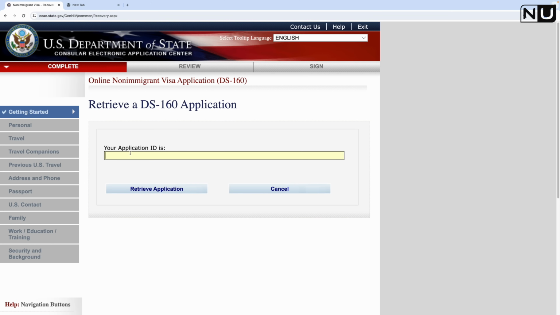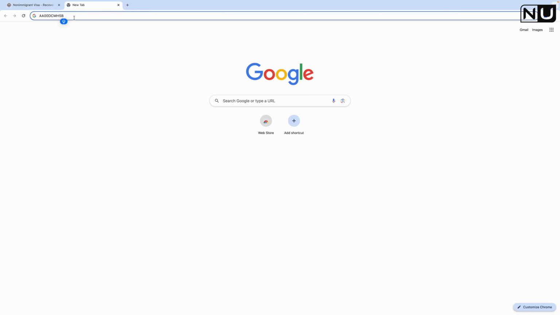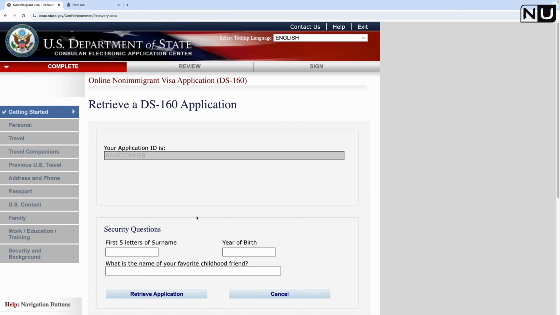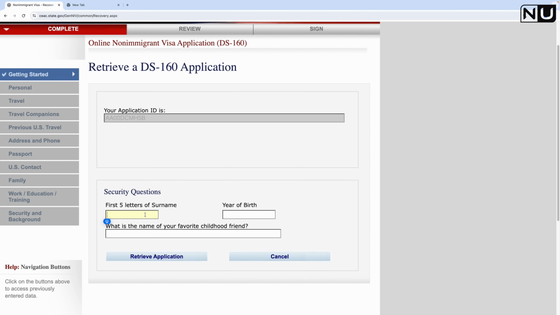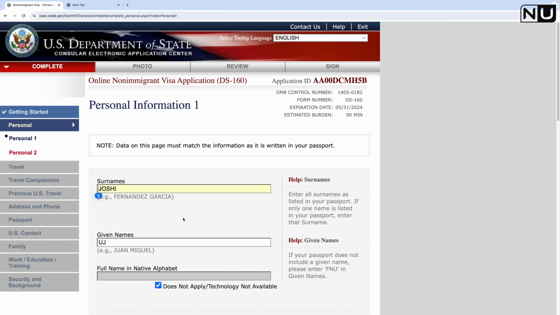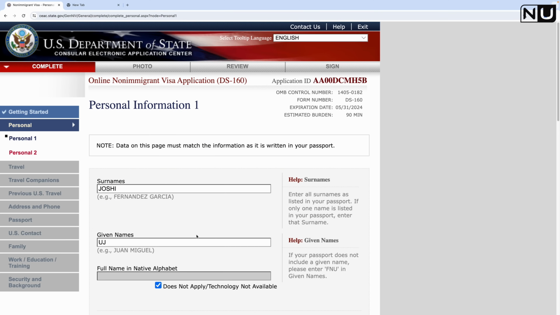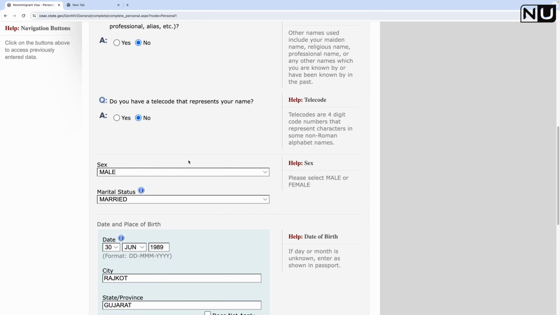So your application ID, I have already copied this, so I'll note down this ID here. Retrieve application, surname, year of birth, and my answer, and retrieve application. See, back I am on the page. So now you have to save this page, continue application. Now you will come on the same page.